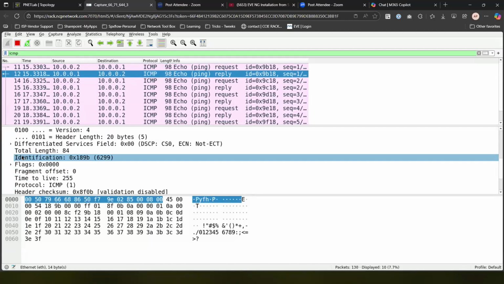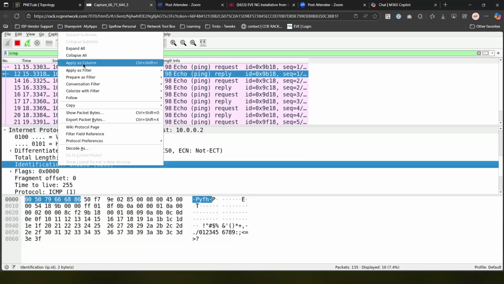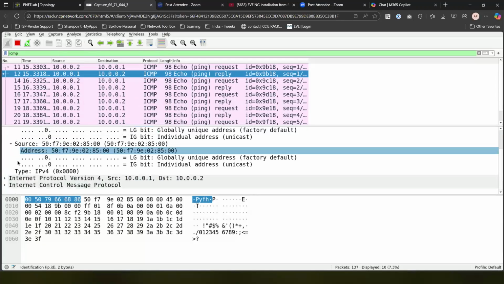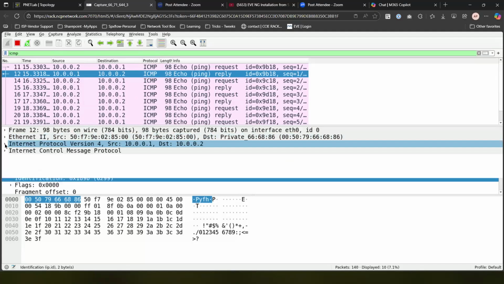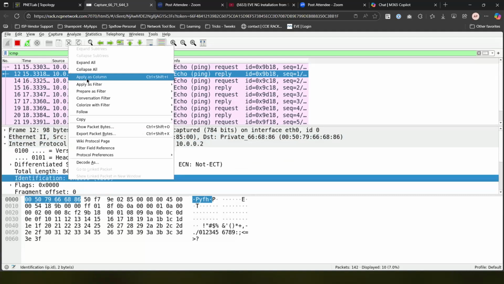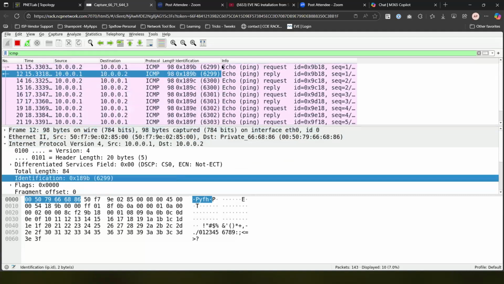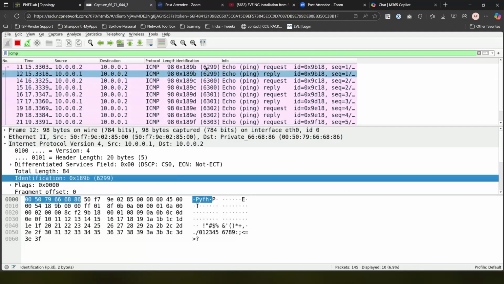And this is something I am talking about, the IP identification in the layer 3 header, right? So if I right click this, apply as a column on the layer 3, I have to go to the internet protocol. So let me collapse this. Let me expand this. IP identification, right click, apply as a column. See, this is an IP identification. So you can see now 6299. This is a Wireshark way of representation here, right?